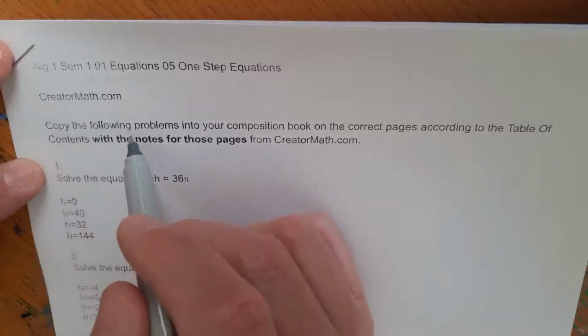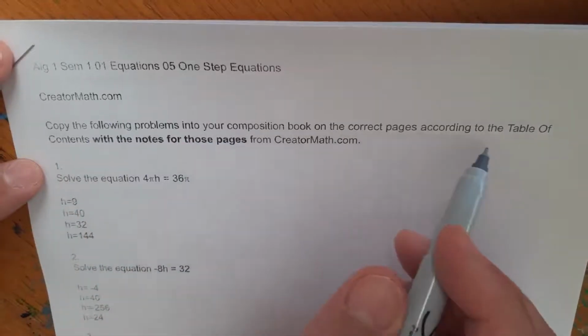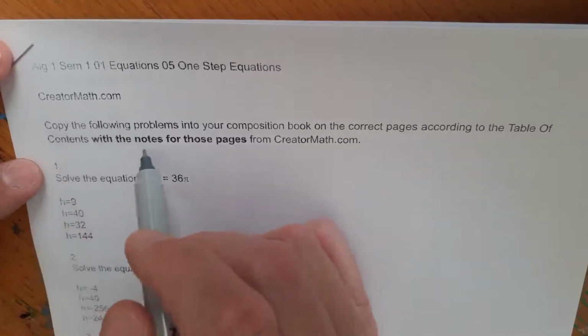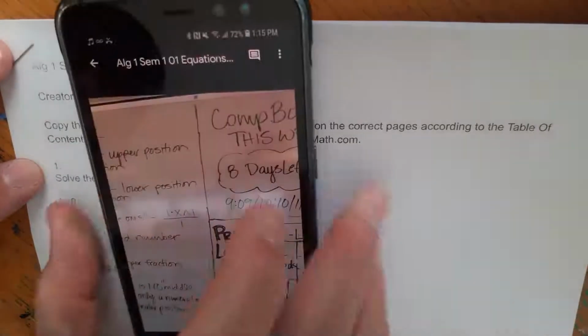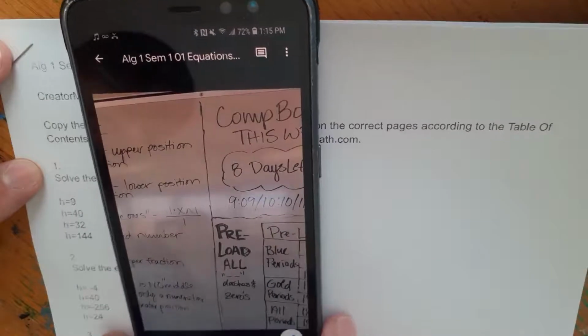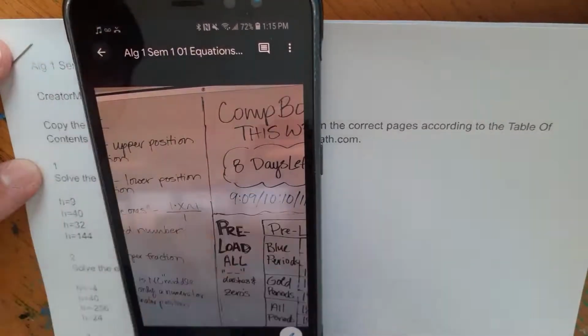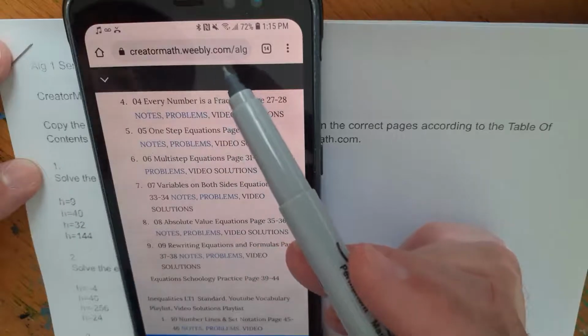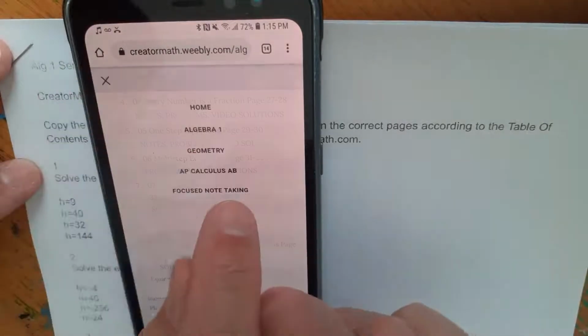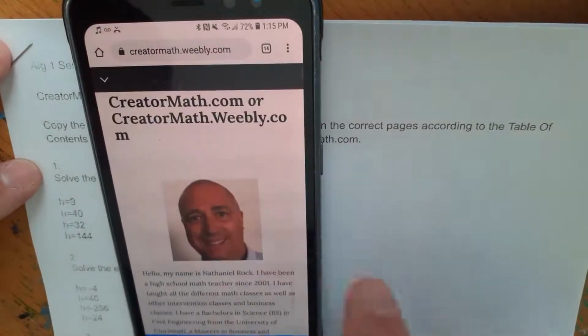The instructions are: copy the following problems into your composition book on the correct pages according to the table of contents, with the notes for those pages from creatormath.com. So, I'll model that for you really quickly here. Here's the name of the website, creatormath.weebly.com. When you Google it, you should arrive at this homepage.